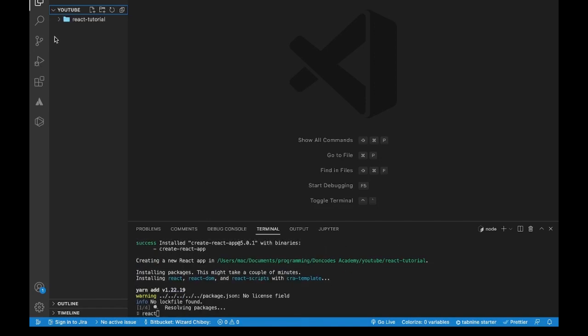As you can see, it has already created the folder for me here, and it's downloading so many things. It can take a while depending on your network, a minute or two. So make sure you have a strong internet connection, and it will go ahead and install all these things for you.